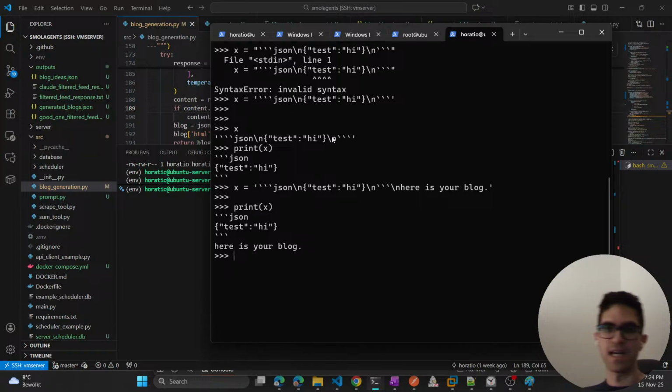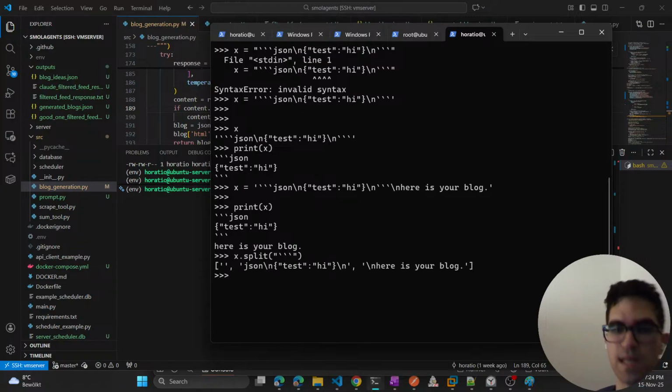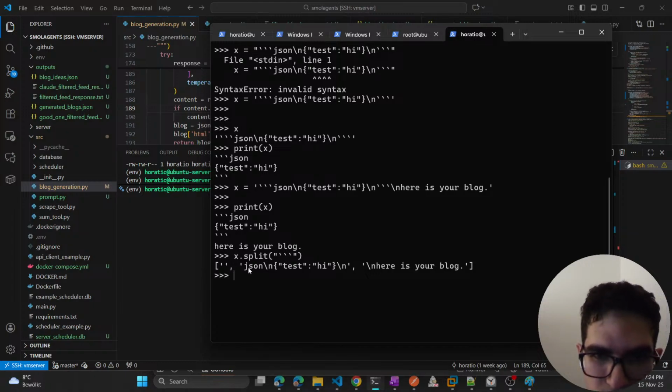So instead we could say, okay, if I say x dot split with this thing, and then I have JSON, x/n.